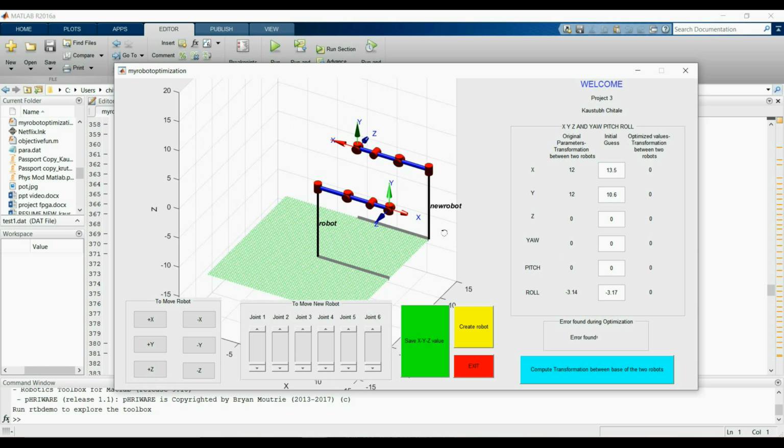So our aim is to find the transformation between these two robots by using optimization. To do that, we have to move the end effectors and note down their xyz values, and we have to do it a minimum of 5 to 8 times. To move the first robot, I have given these 6 buttons to move in x, y, z positions. To move the second robot, these are the 6 sliders to move the 6 joints.